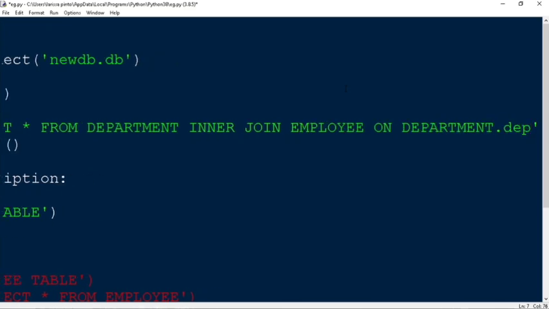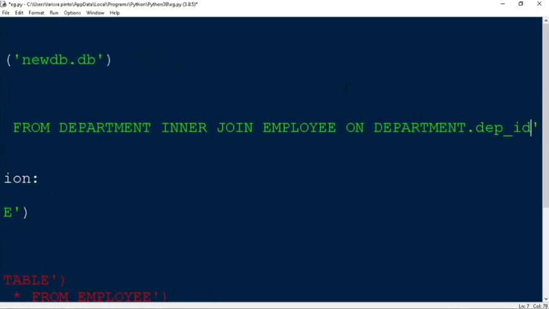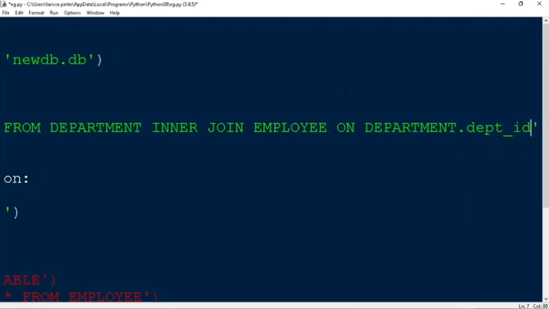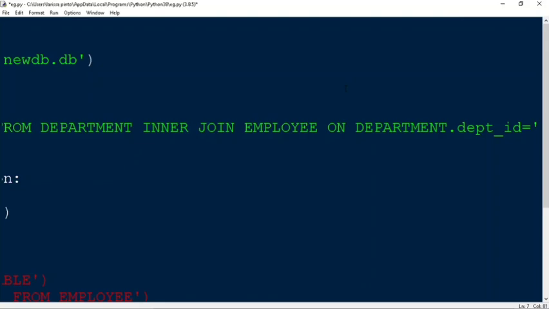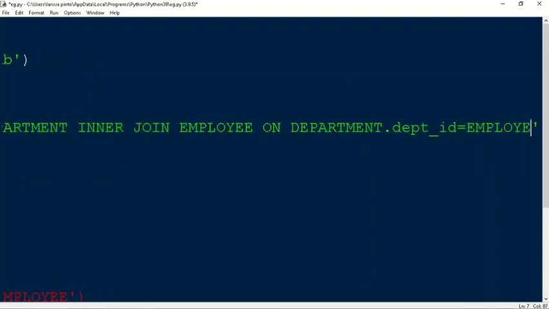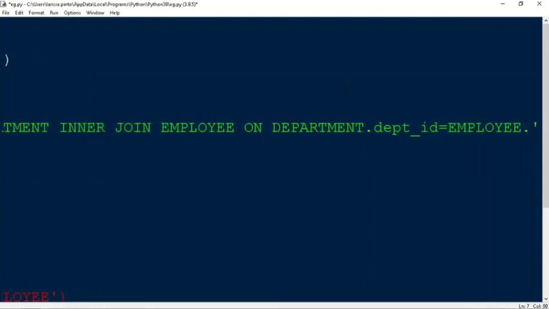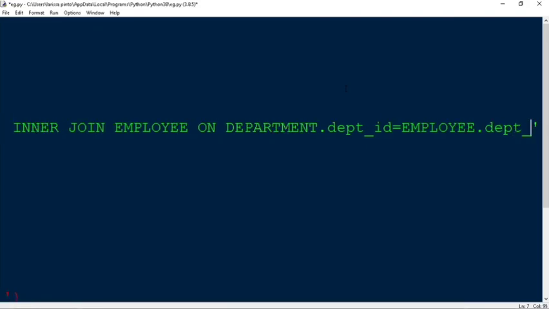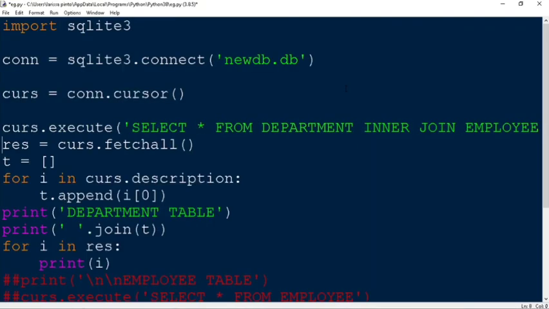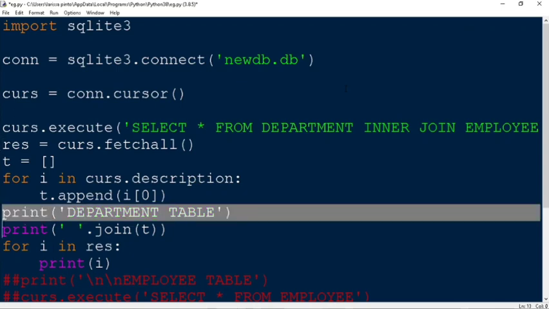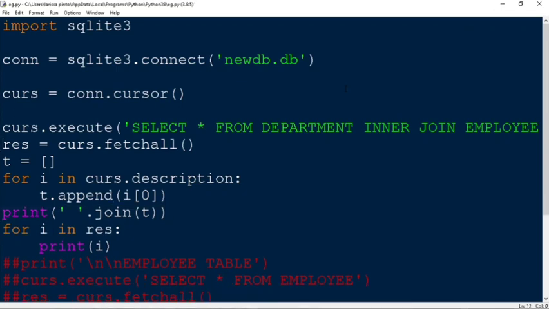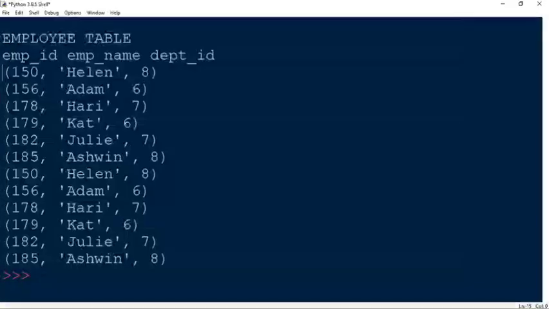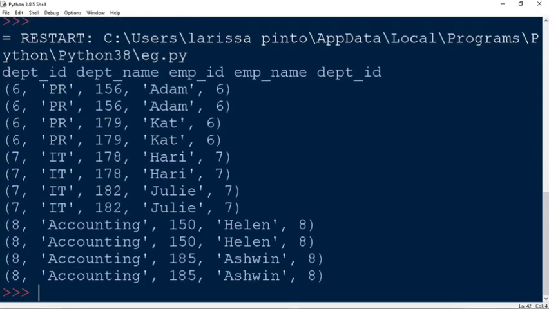So in this I have done select star from department, inner join, and then the second table name employee, and the joining key would be department ID. So I've written on department.department ID is equal to employee.department ID. So basically the employees having a certain department ID will be displayed with the corresponding department details.